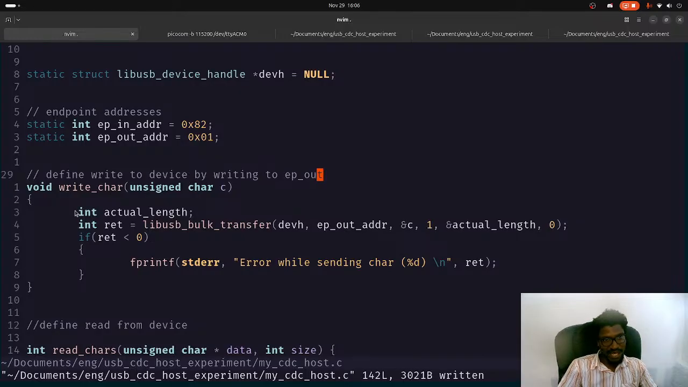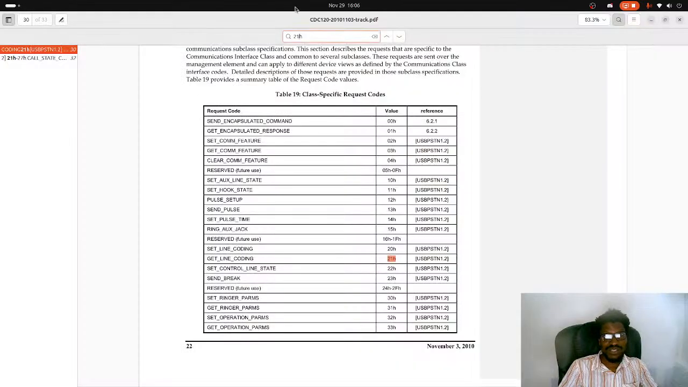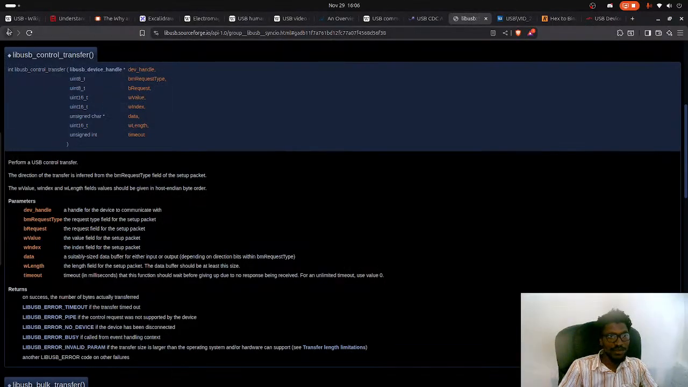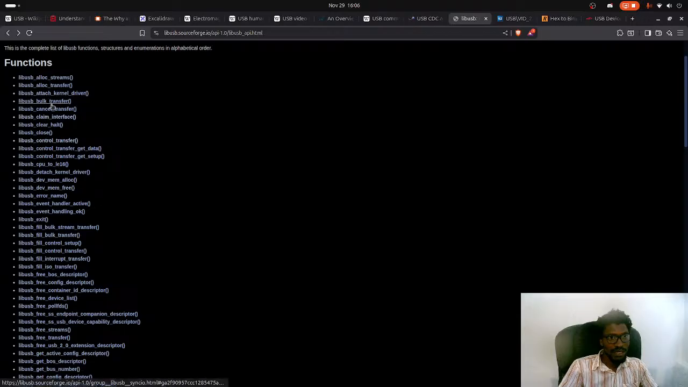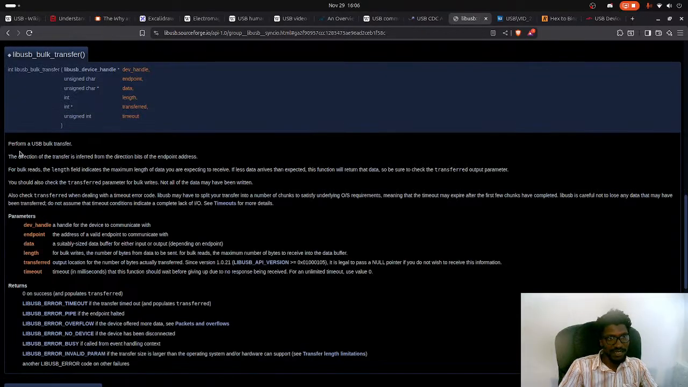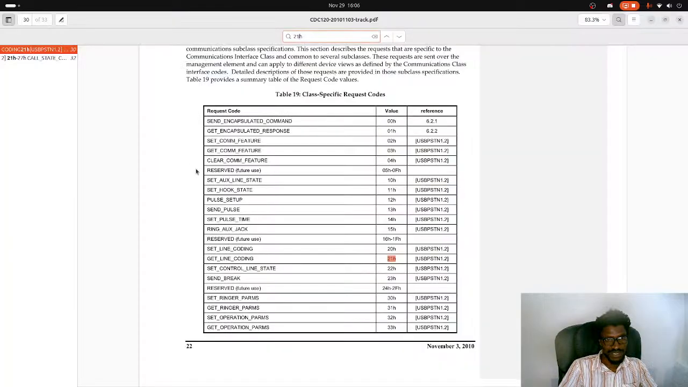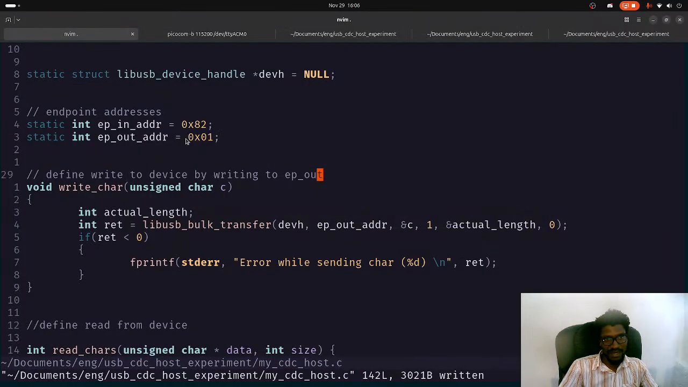Okay. So we get an actual length. This is just a definition here, and we say int return equals libusb bulk transfer. Well, let's look at what that actually does. Libusb bulk transfer: perform a bulk transfer. The direction of the transfer is inferred from the direction bits in the endpoint address. So the endpoint address is defined here, EP out here and EP in here. EP out is to the device from the host, and EP in is to the host from the device.